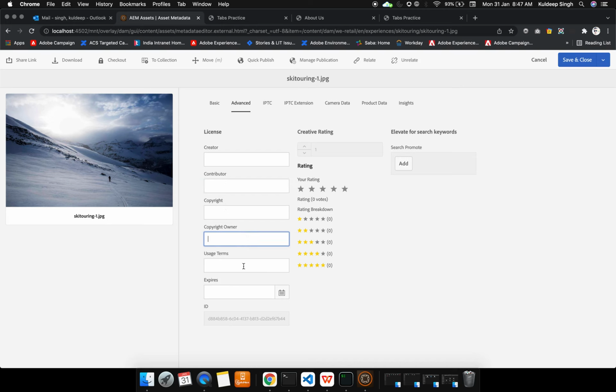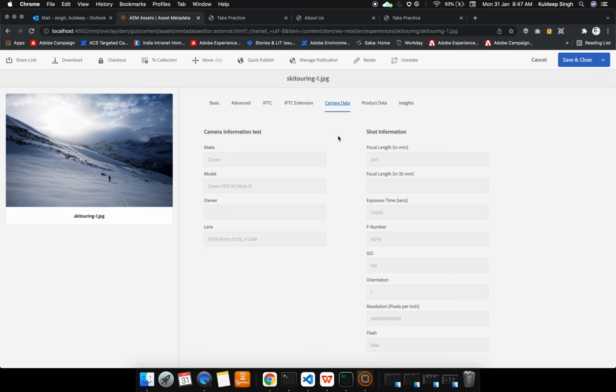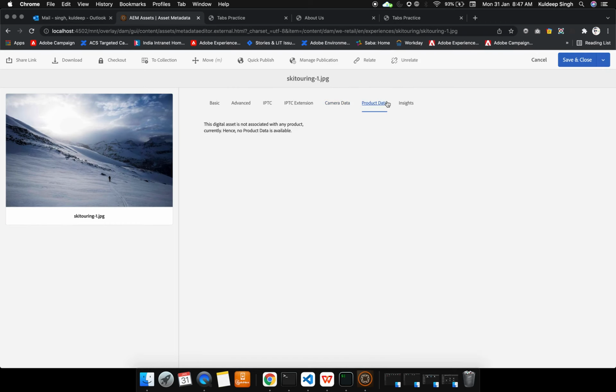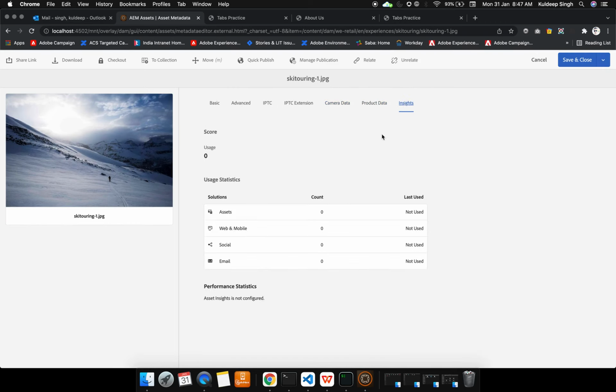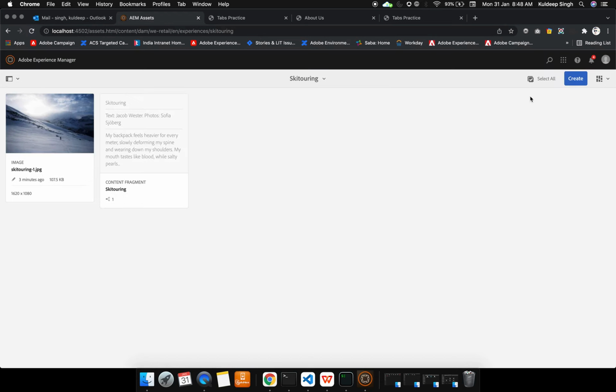These details we use when we are working on a project. As of now there's no need for that. These all things are used later. This is the camera data, from where the particular asset has been taken, and this is the insights. This particular asset is not used yet. This is how we can use the insights to perform analytics things. Okay, so that's all for this particular video.